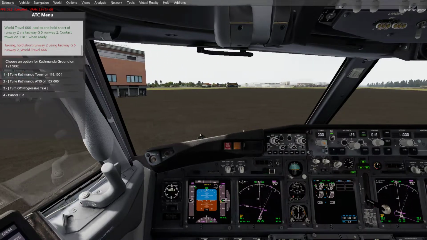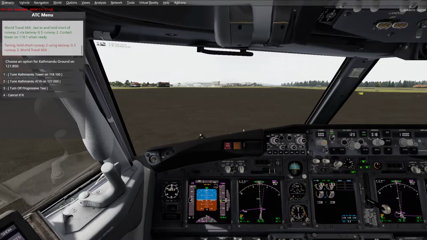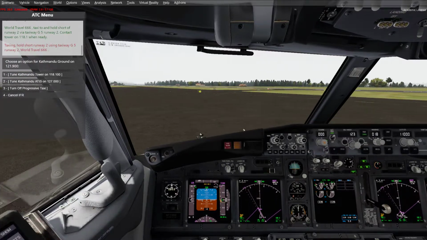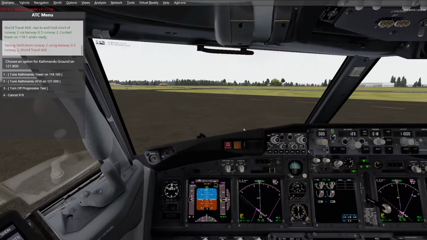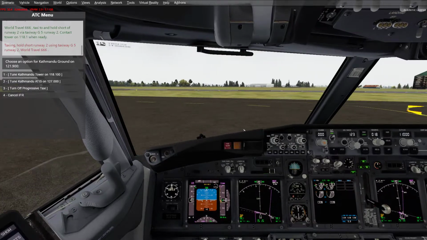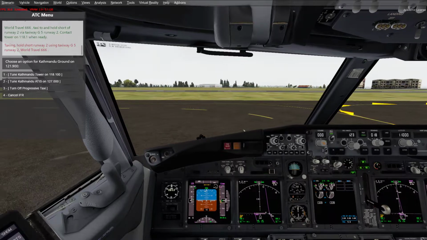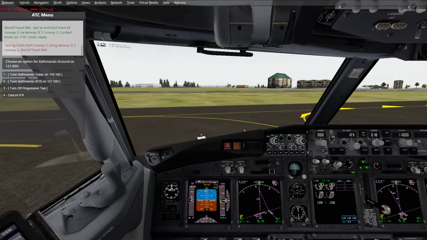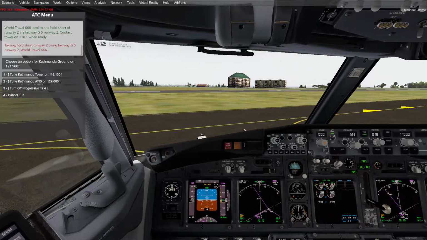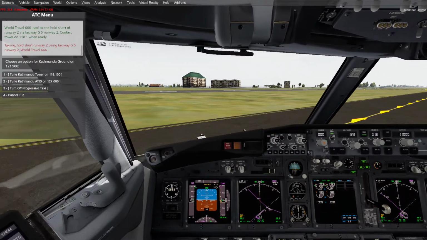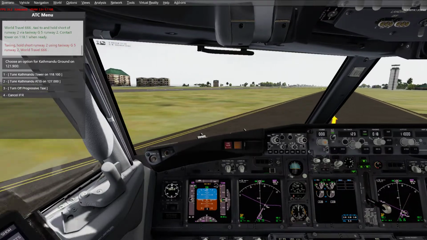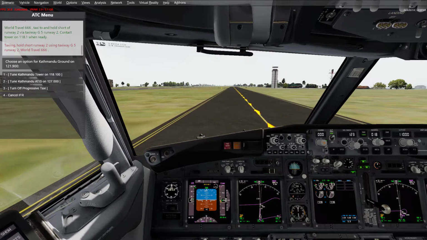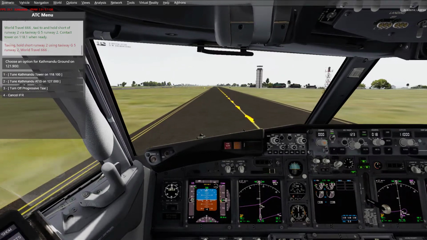It is slightly foggy out here in the mountains of Kathmandu. The wind is in variable directions at 2 knots, and the outside temperature is 18 degrees Celsius. So that is what we are working with today in terms of the parameters.